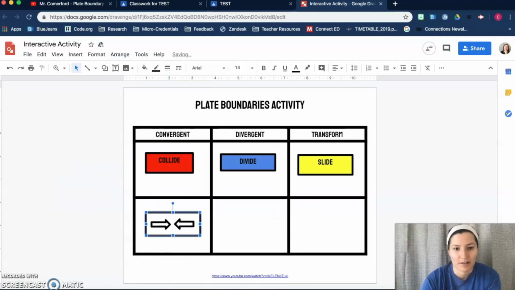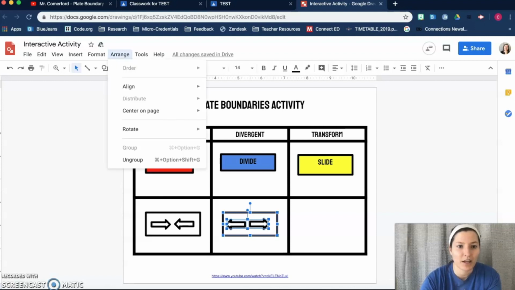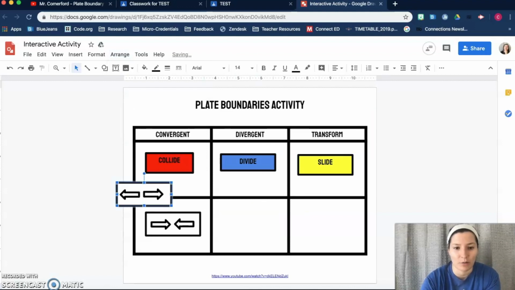So now I'm going to copy this to save a little work for myself. Divergent: divide. So I'm just going to take my arrows again and shift them this way. They divide or move away from one another. And then just to be super extra cautious, they're all three selected, as you see here. I'm going to go to Arrange again just to make sure they are grouped, which says ungrouped. So yes, I know they're grouped. Good, that these will all move together.